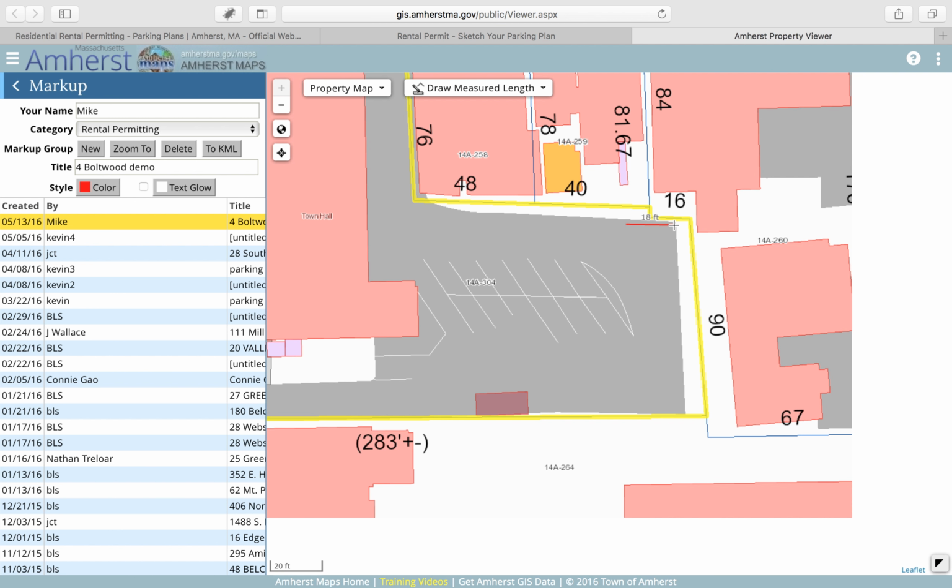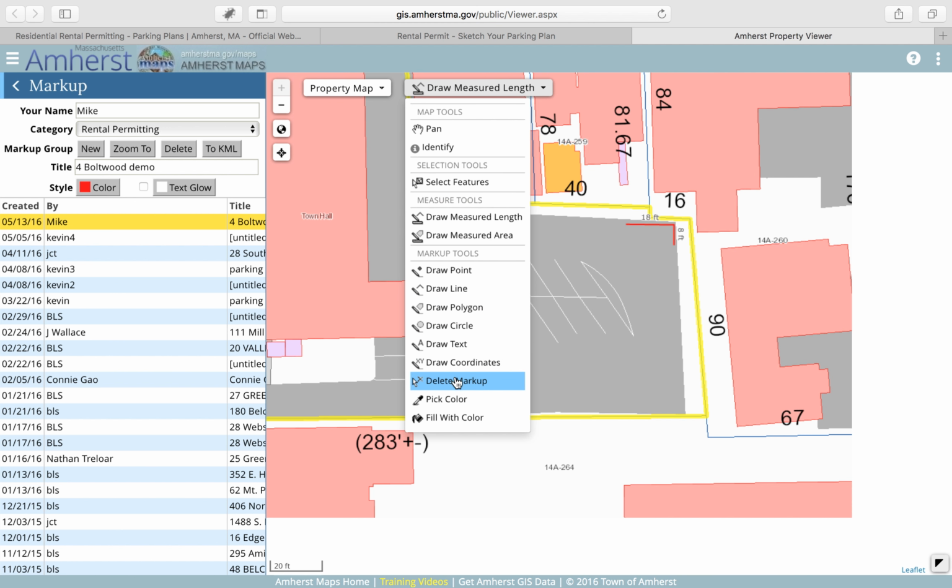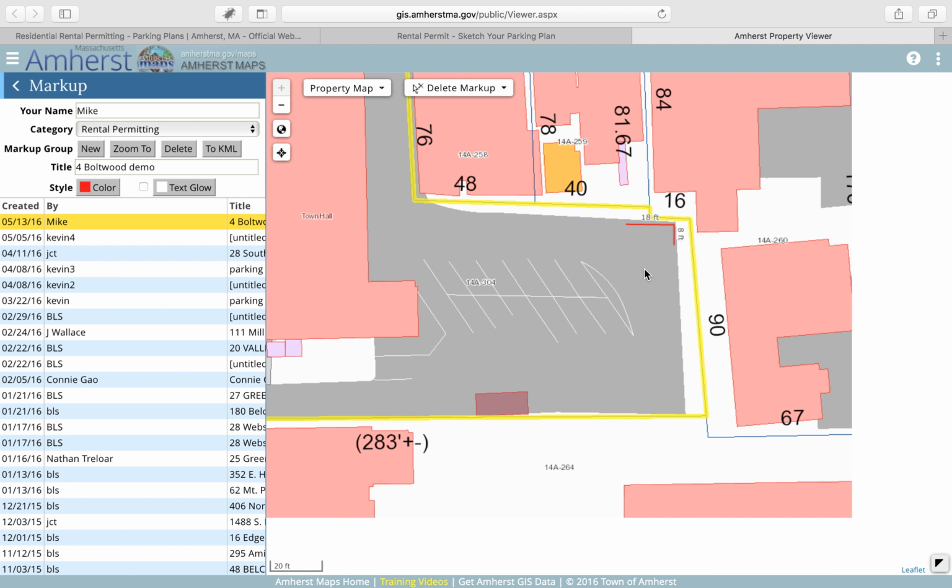I'm going to click on this corner. We'll try to draw one at 9 feet. Try to make it square. Oops. And I didn't get it quite right. So if that happens, we're going to want to just go to the Delete Markup tool, and then we can click that line, and that line goes away.